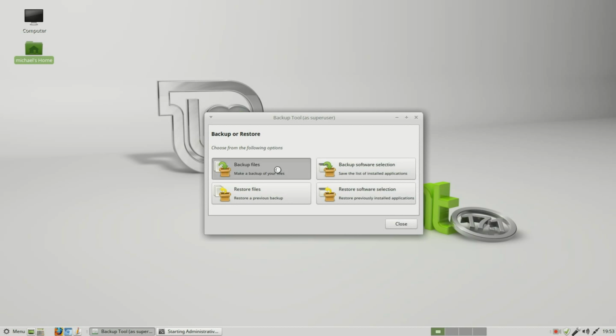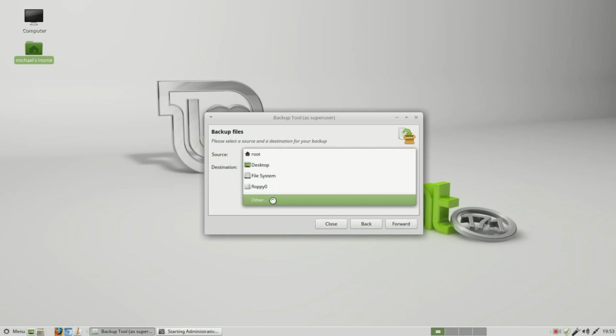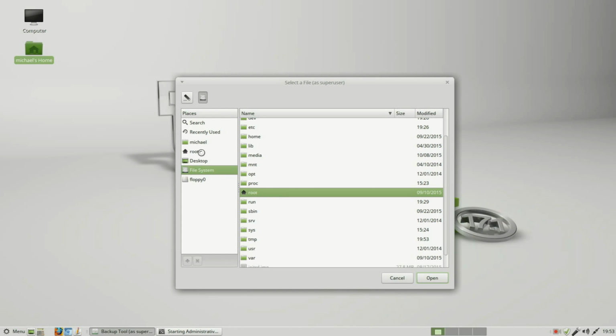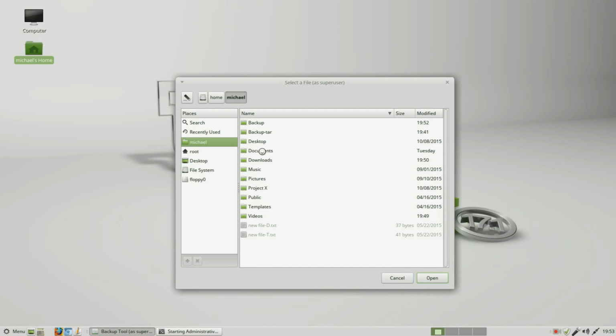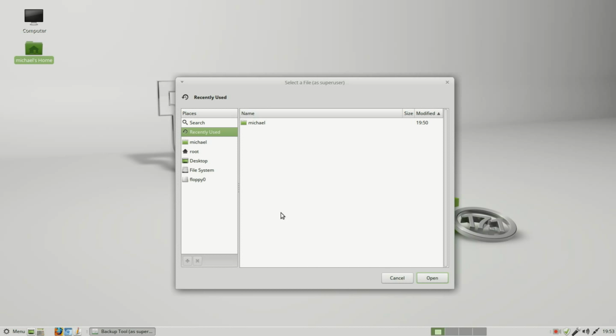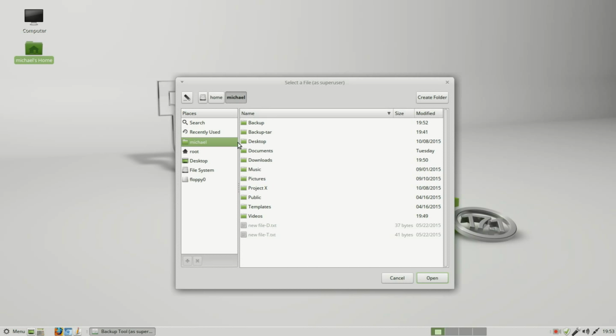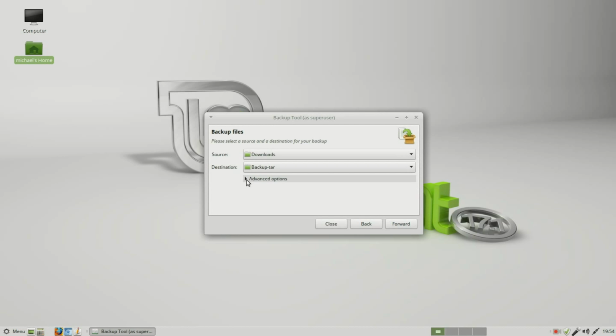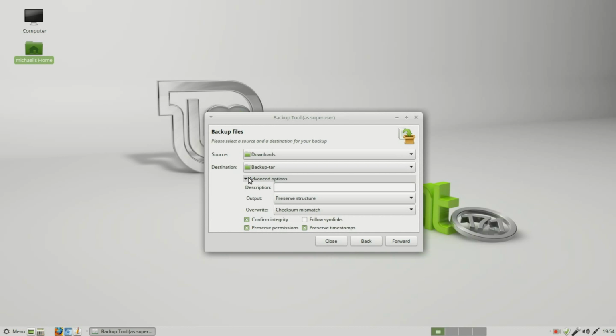This time in the backup file, I will do the same thing. Go into Michael, downloads, and then the destination file, I'm going to change this one to the other file that we created, this backup-tar. Then in the advanced options, I'm going to change the output from preserve structure to one of these tar files.